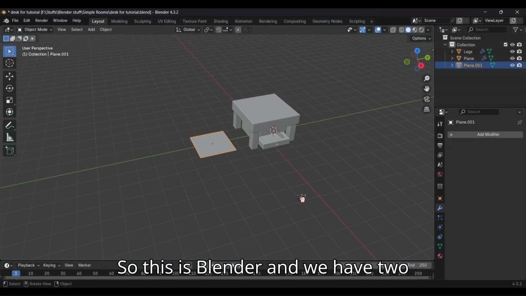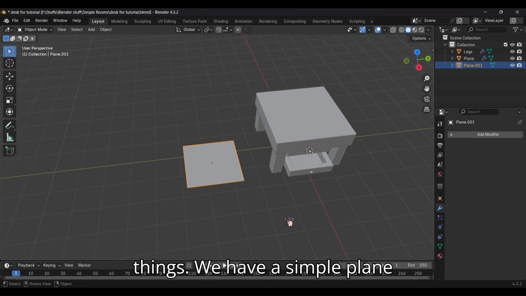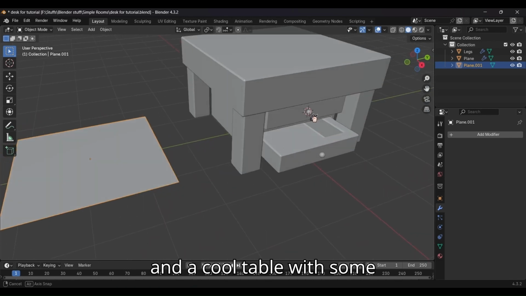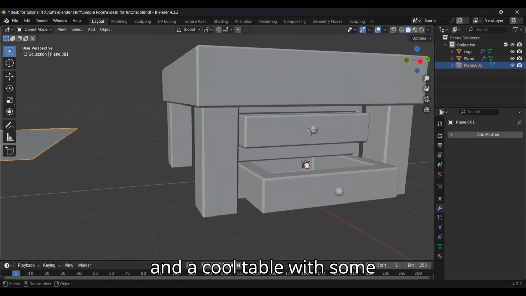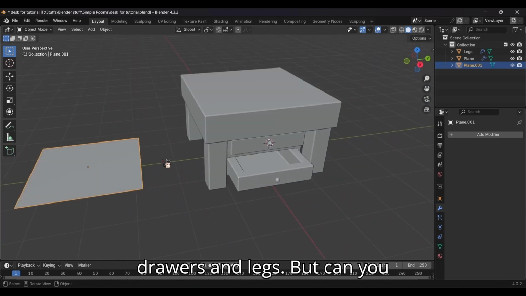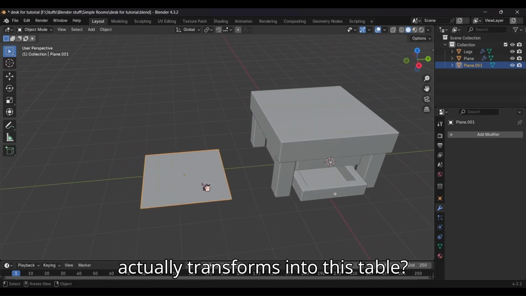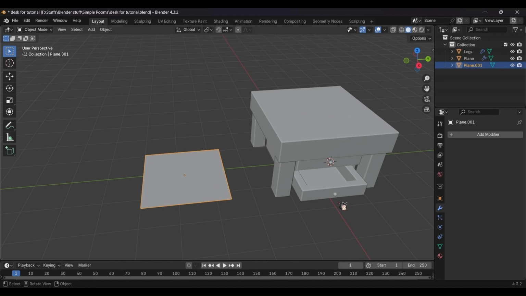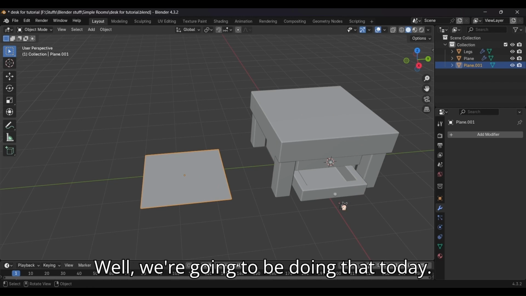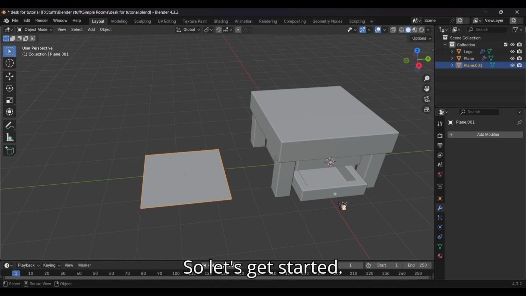So this is Blender, and we have two things. We have a simple plane and a cool table with some drawers and legs. But can you imagine that this plane actually transformed into this table? Well, we're gonna be doing that today. So let's get started.